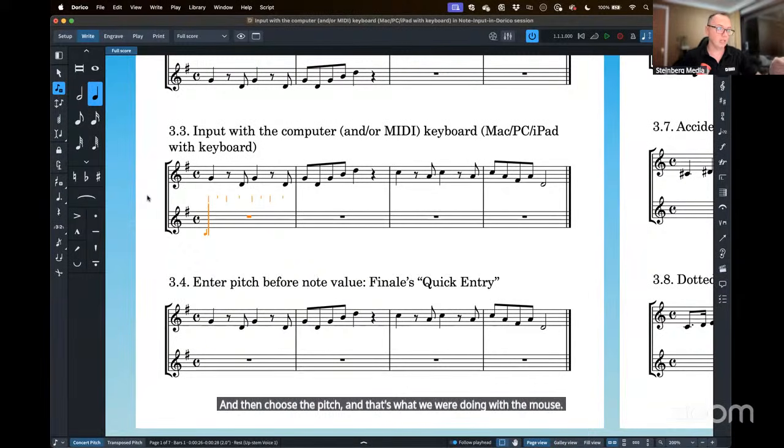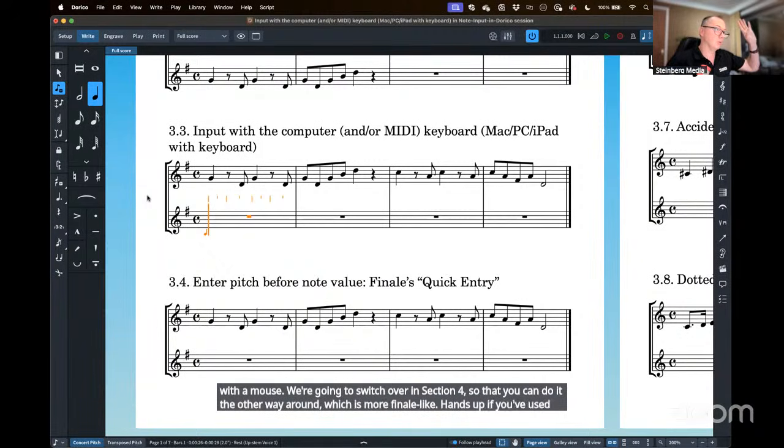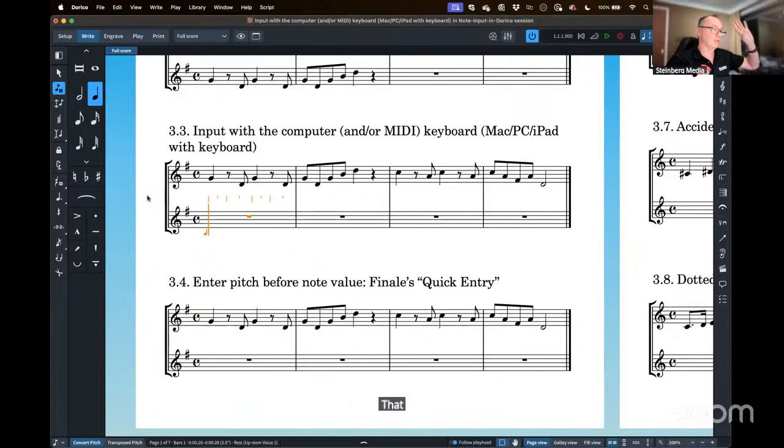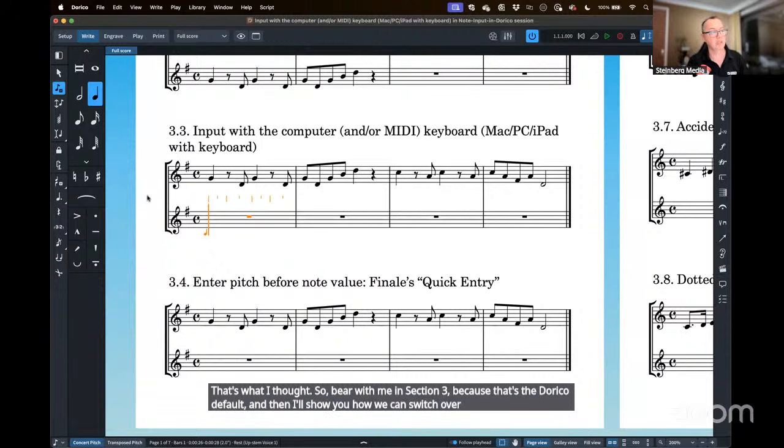You were choosing a duration on the left-hand side, and then you were entering it with the mouse. We're going to switch it over in section 4 so that you can do it the other way around, which is more Finale-like. Hands up if you've used Finale before. That's what I thought. So bear with me in section 3 because that's the Dorico default, and then I'll show you how we can switch it over and you can do it the other way.